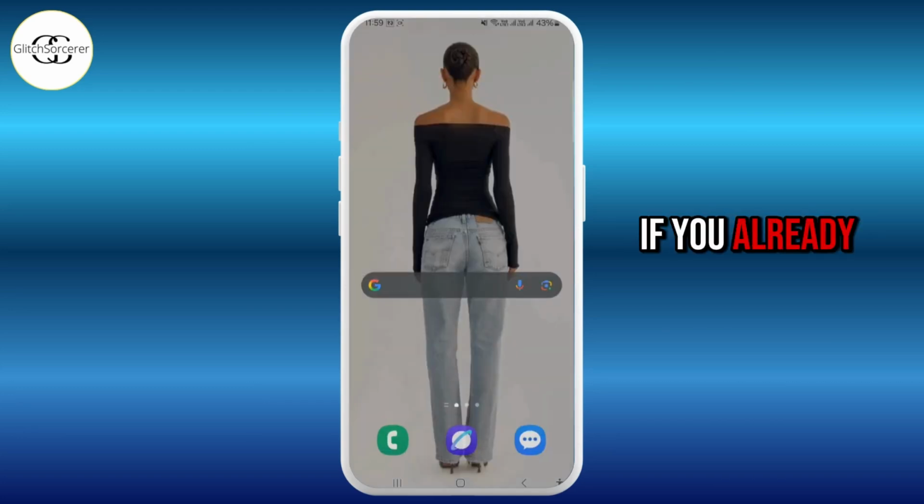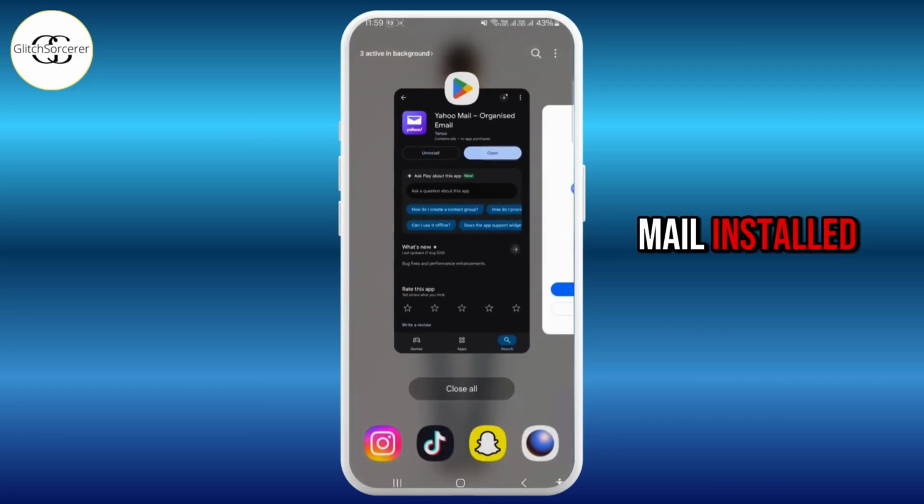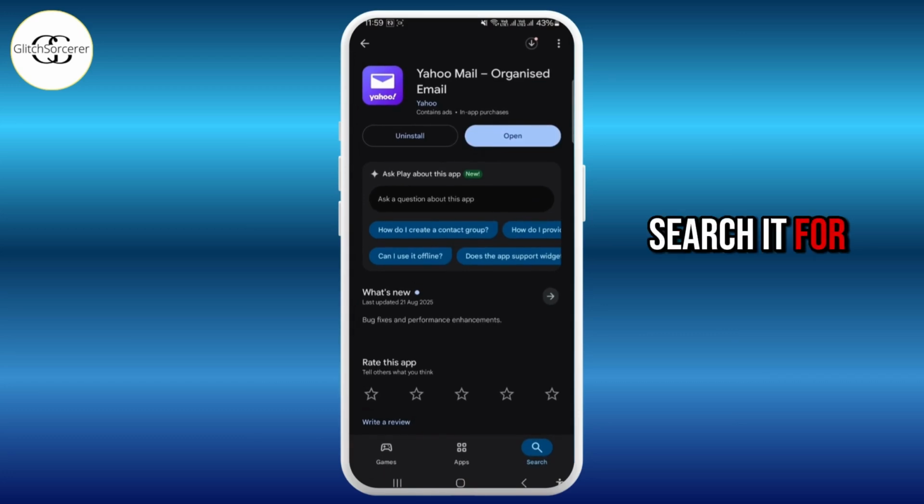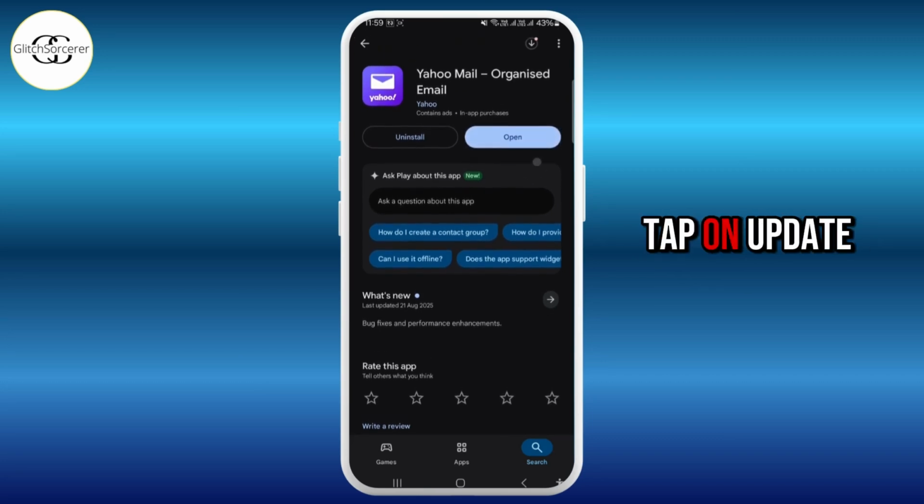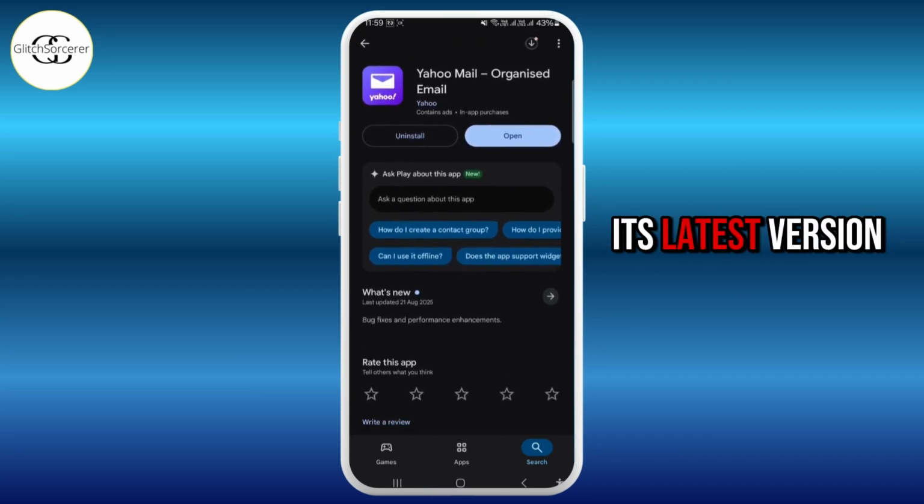But in case you already have the Yahoo Mail installed, you can go ahead and search for it in the Play Store. And if you see an update button instead of open right over here, go ahead and tap on update in order to update it to its latest version.